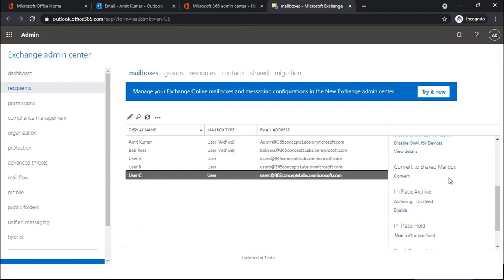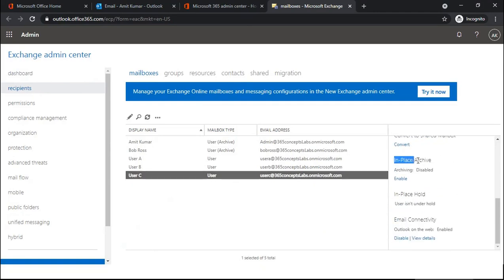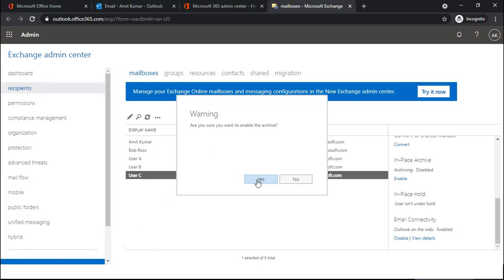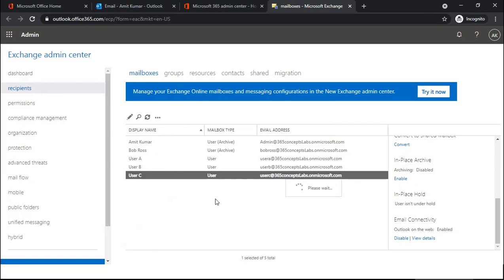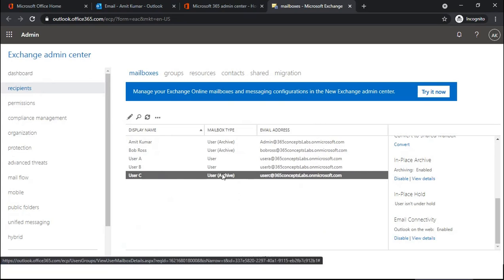After selecting the mailbox, on the right-hand side, you will see a few properties of this mailbox. In this list, you will see an option which says In-Place Archive. And here you can see that as of now, in-place archiving or online archiving is disabled for this particular mailbox. If you want to enable it, click on Enable, click on Yes, and online archiving will be enabled for this particular mailbox.